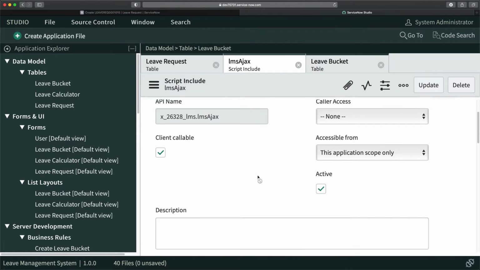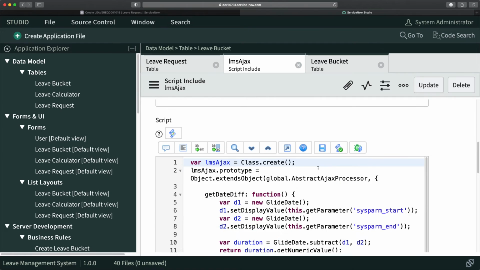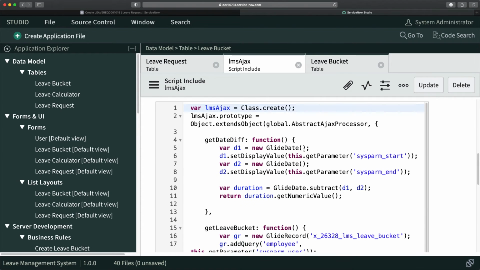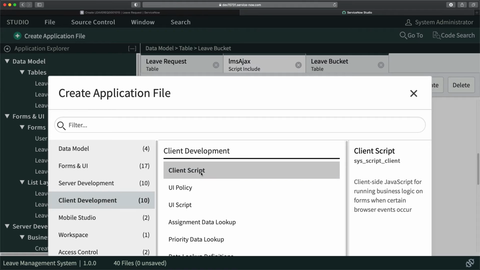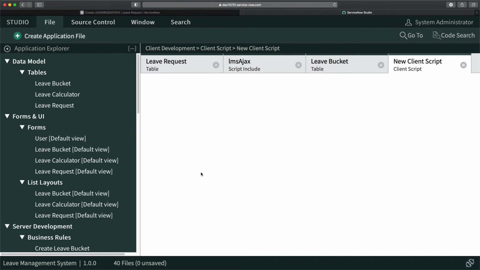So it is saved, and let me check. Okay. All good. And now I will create a client script, because I still have to create the client script. So in that case, I can just click on create application file, and I can click on client development, and I can click on client script.